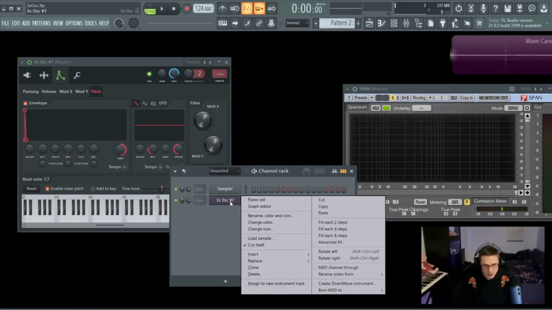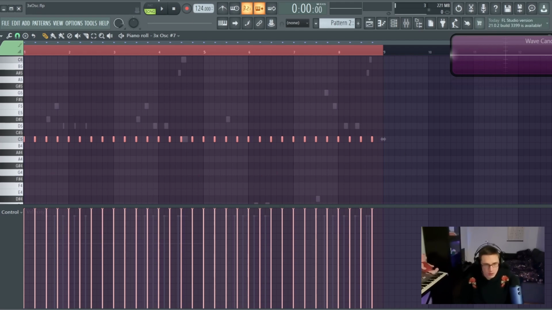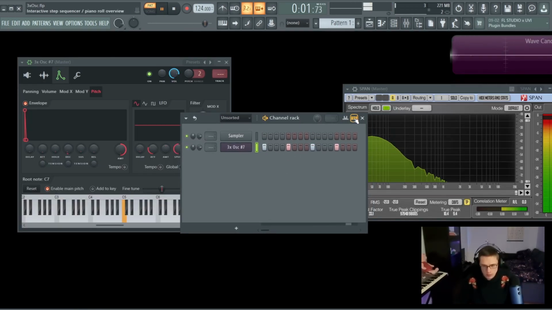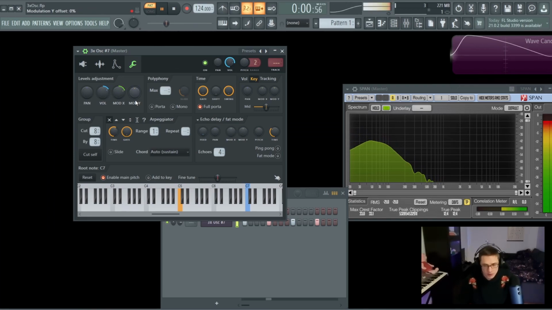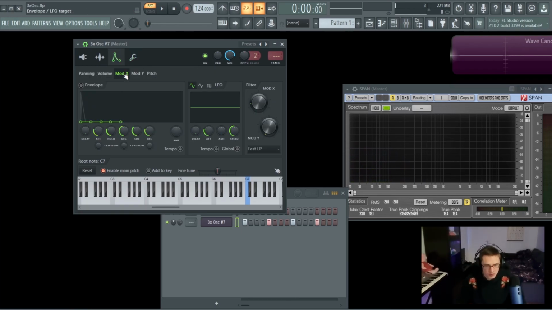Let me just put in like 4 steps and let's augment the velocity. Let's see. Oh, I like this. So what I did right there is adjust the modulation of this, and it's basically the mod X filter.